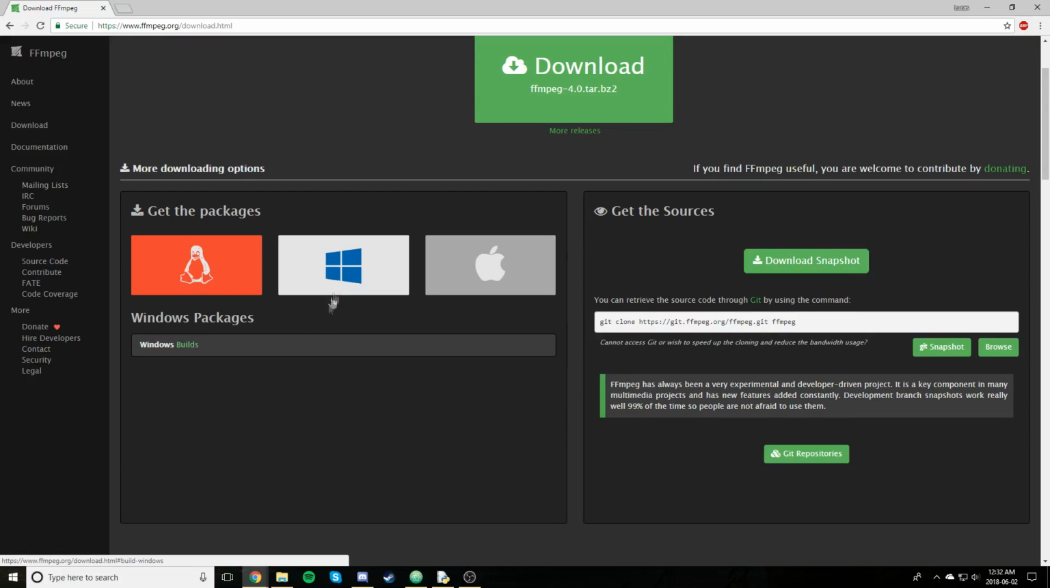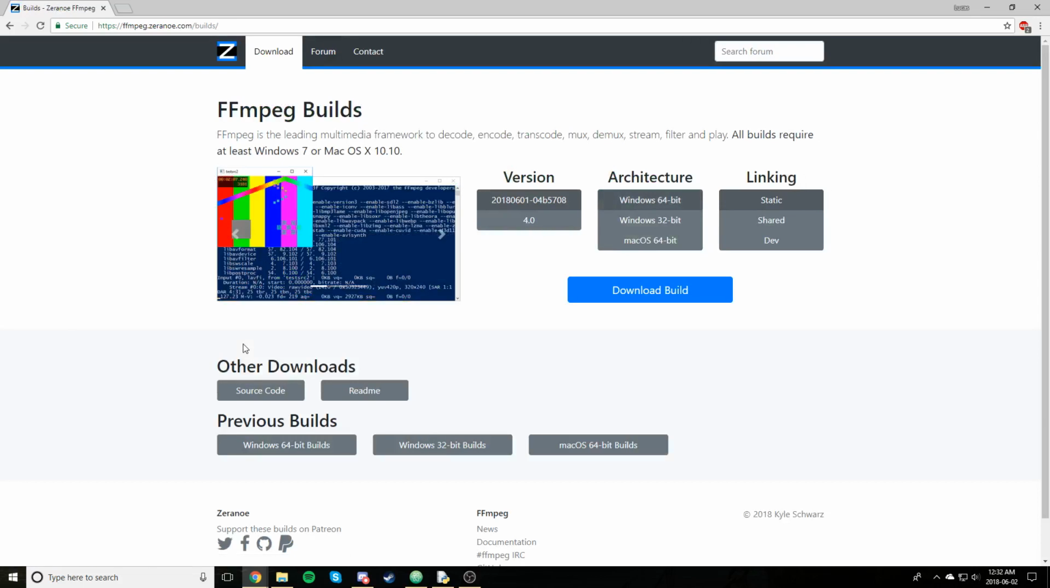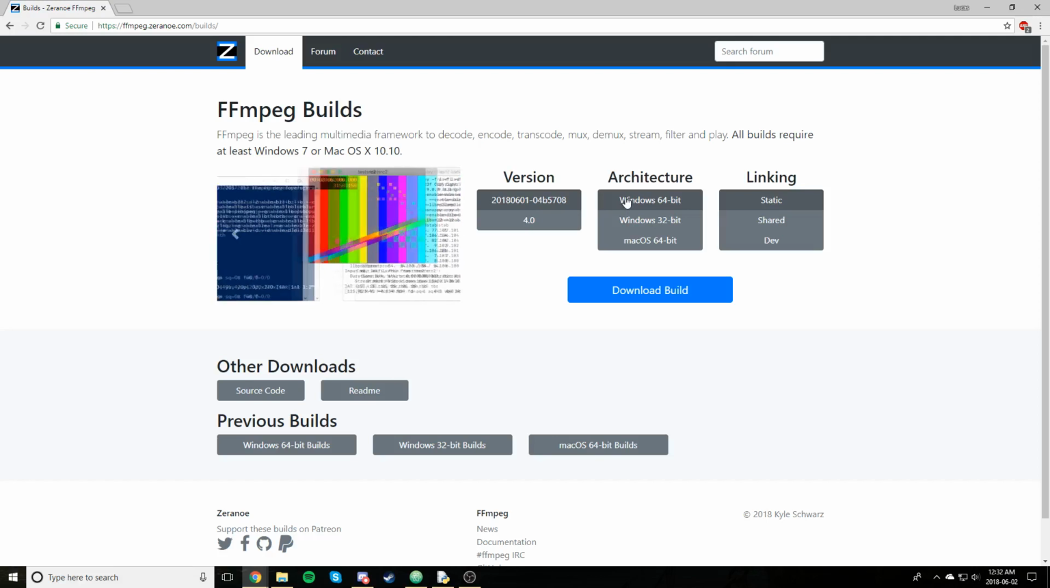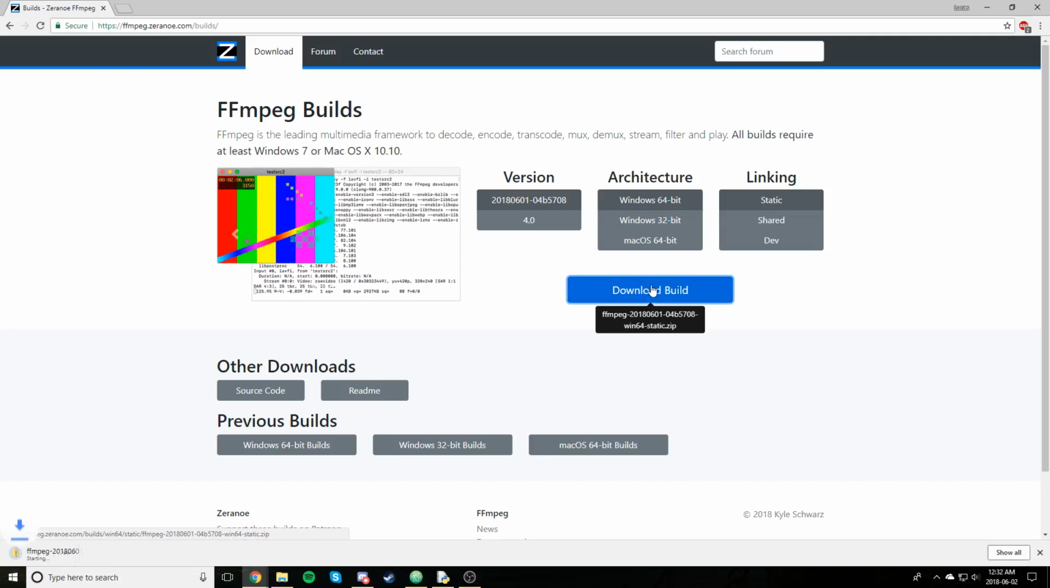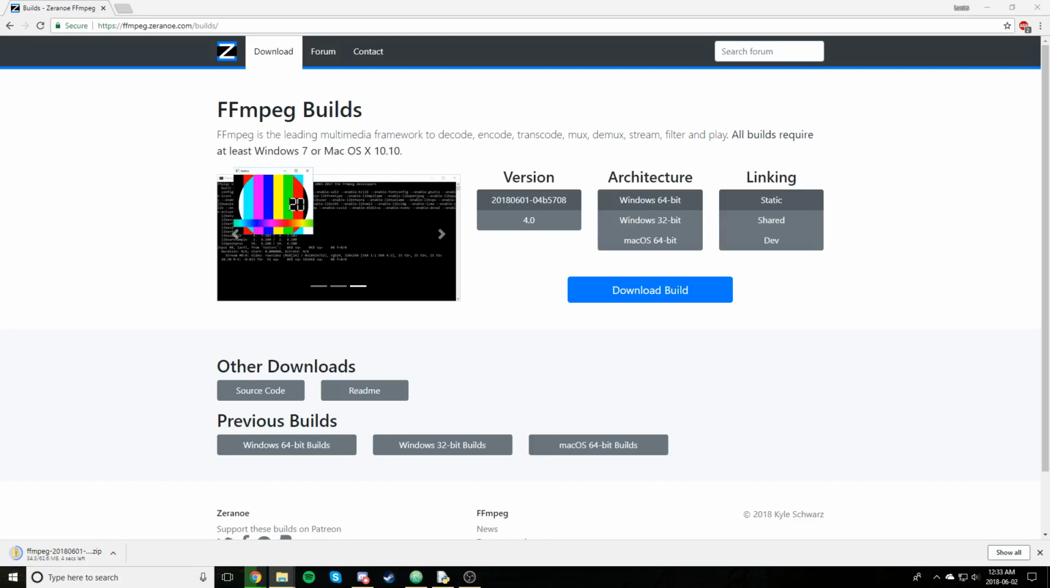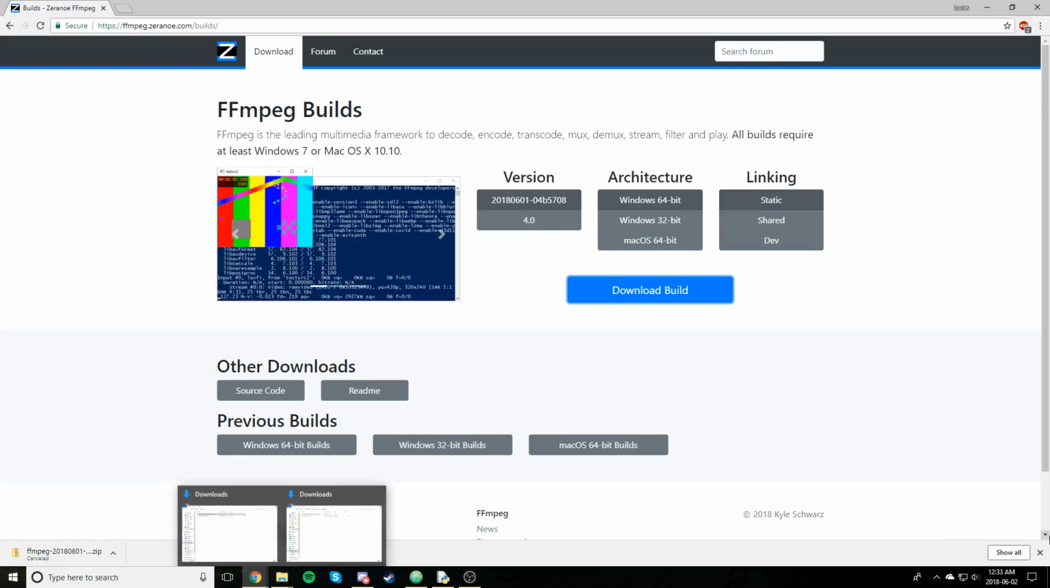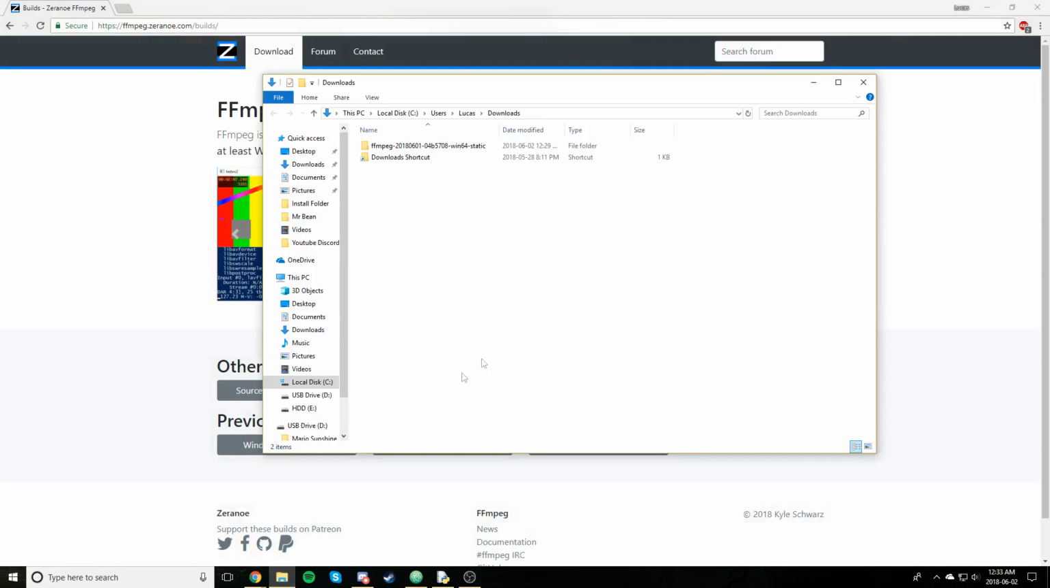Just go to Windows packages because I'm on Windows. Go to whatever you're on, and go to the builds. I'm using Windows 10 64-bit, so I'm going to click on that and hit download build. I actually have it downloaded already, so I'm going to cancel this and close that.